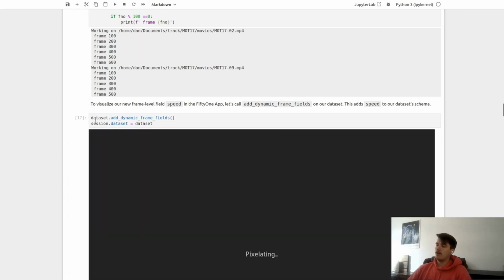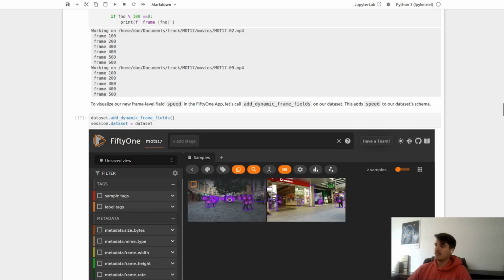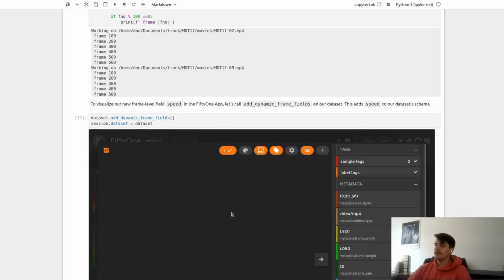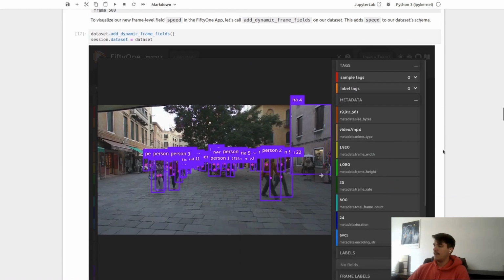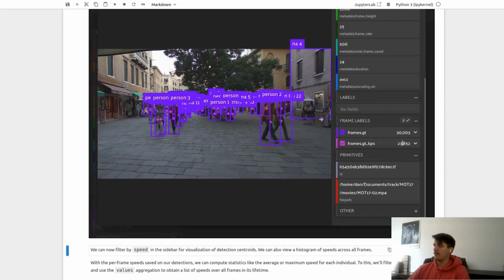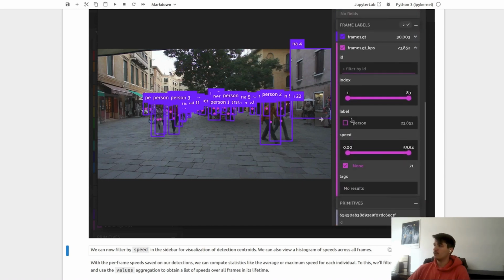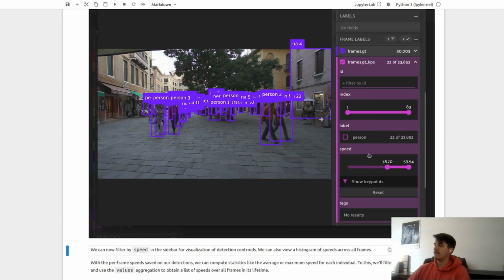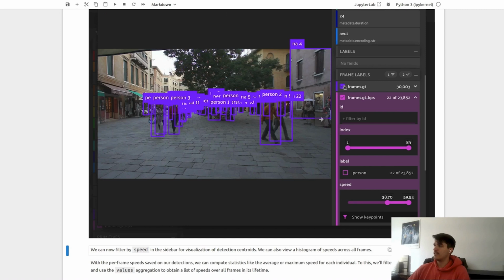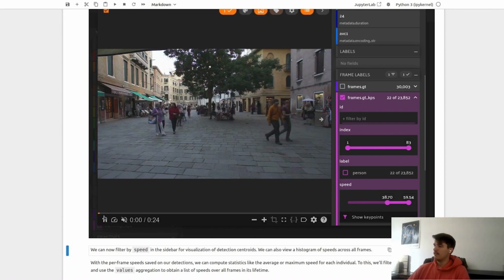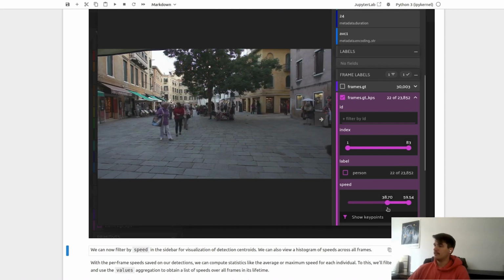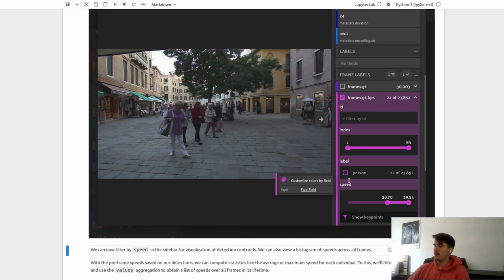So we can call dataset add dynamic frame fields. This basically allows us to visualize speed within our app. And then now when we go back in, remember there was 30,000 labels here. We now have key points on each single bounding box. And now we also have the ability to sort based on things like speed. So I can show only maybe my 50% fastest ones. These are only for key points, so we can turn these off. So show me only my bounding boxes that are moving very fast. So we can see not many of them are moving too fast.